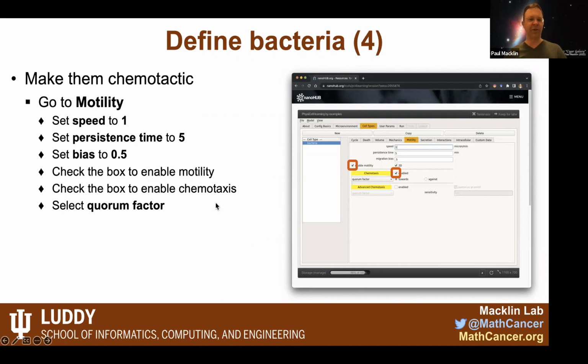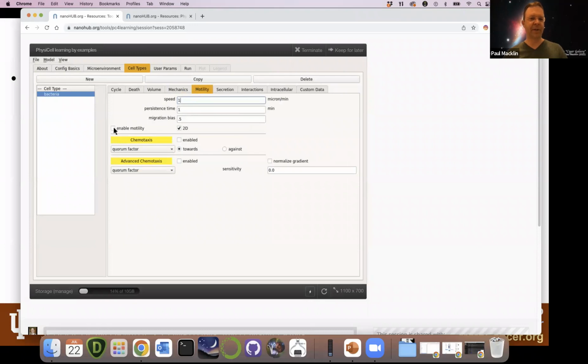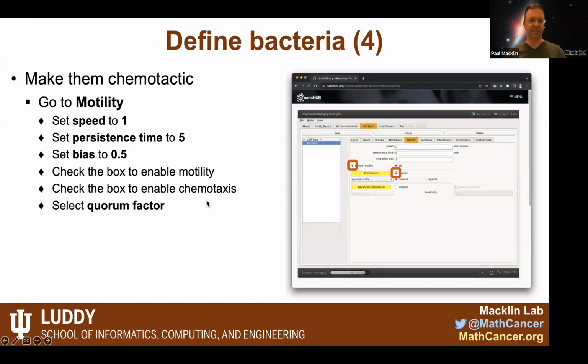And so there are a couple of gotchas. First of all, in motility, we need to make sure that we turn it on. So we're going to enable motility. I'm going to set the speed to 1, my persistence time to 5, just as we have in our notes. I'm going to leave the bias at 0.5. So right now, with this enabled, the cells are motile, but they still need to have a direction. So I need to enable chemotaxis. And then I can use this drop down to choose which chemotactic factor I listen to. So I'm going to listen to quorum factor, and I'm going to move up the gradient. So we'll click towards. And that's it. I've got chemotaxis built into my model now.